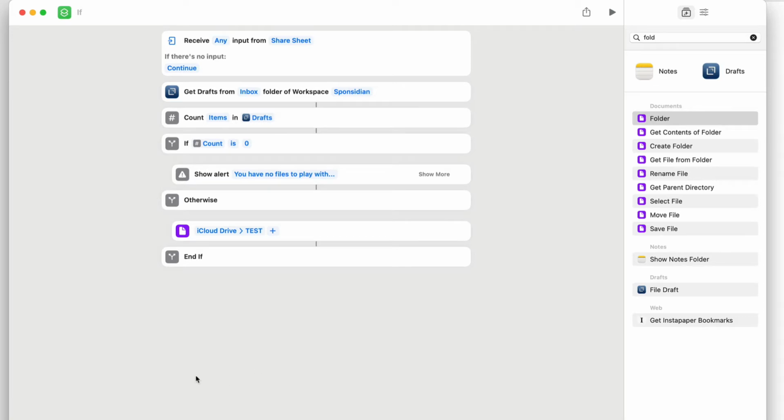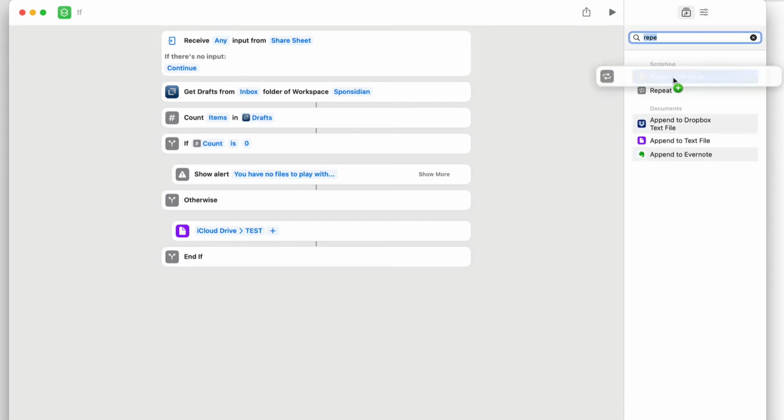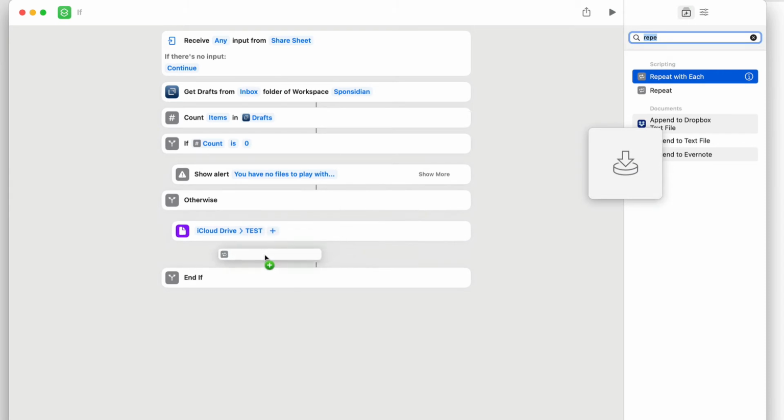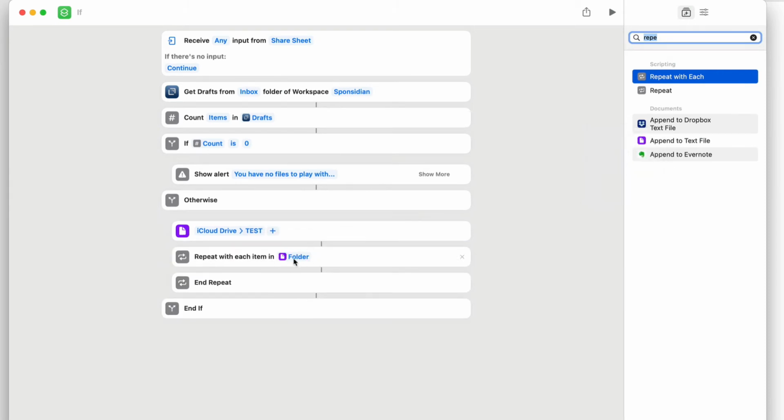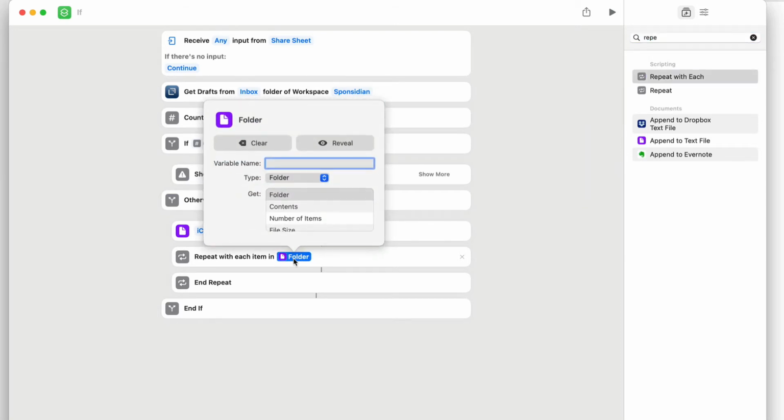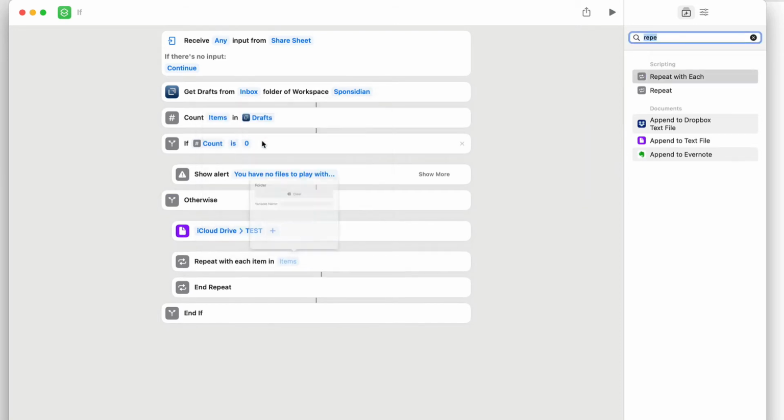Then the next thing we want to do is to get it to do a repeat with each item from drafts. So let's do a repeat with each. Drag and drop this in here, and it's got to go in underneath this here. Now we don't want it to repeat with each item in folder because we're not looking in that folder there, so we can delete that out of the way. Let's clear that. We want it to repeat with each item that we're getting from Drafts.